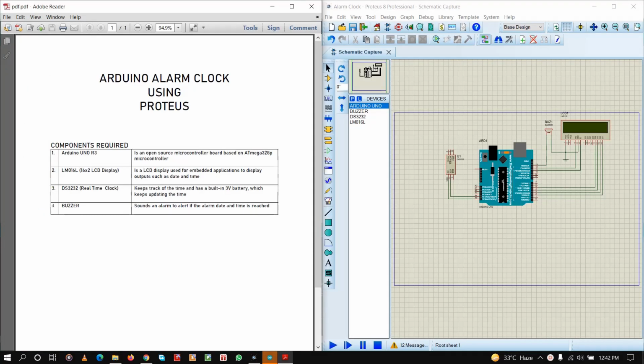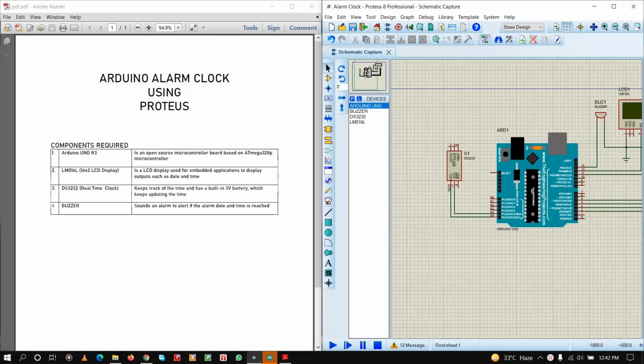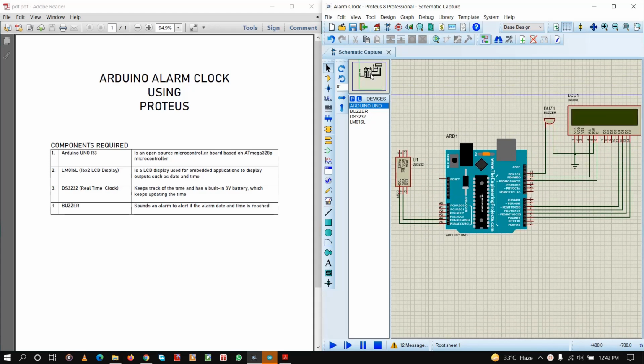Hello everyone, today we are going to see how to create and simulate an Arduino based alarm clock using Proteus. We all know what an alarm clock is. It alerts us about the time and the date and helps us in waking up in the morning or set an alarm or reminder as such. So let us see what are the components required today.